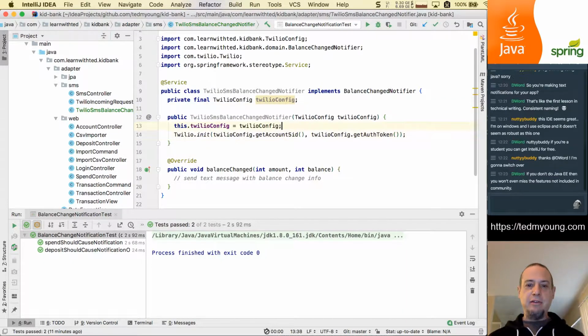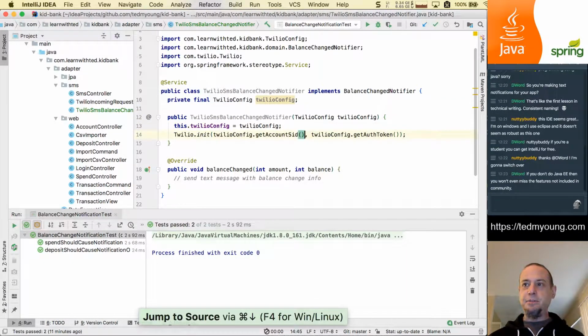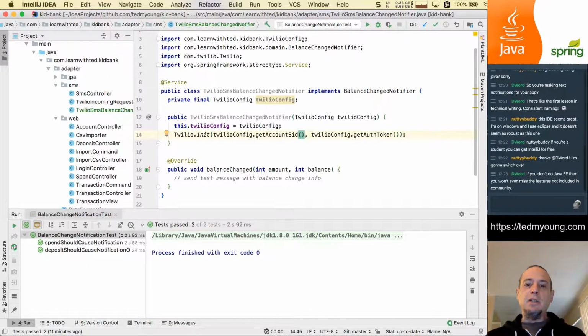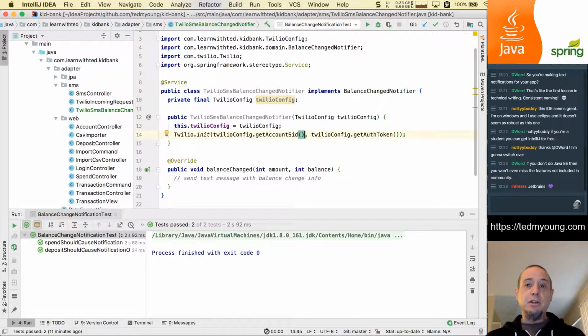Okay, so we have initialized this. That's true. Although the Spring features in the Ultimate Edition are really, really nice. Is it worth it if you have to pay for it? Maybe. It's certainly worth a trial. But it's not just Java EE. There is some nicer stuff that the Ultimate Edition has if you're doing Spring development, which we are doing here.